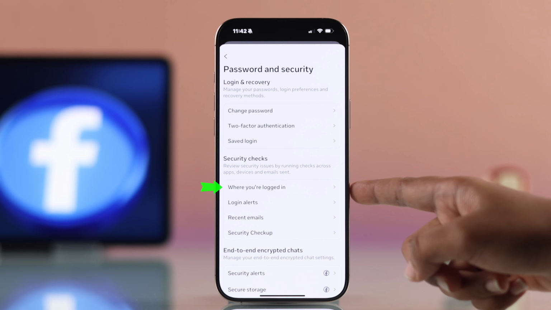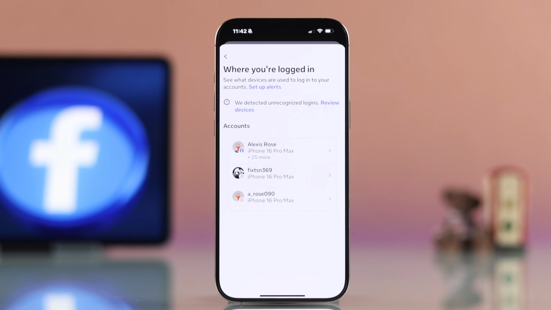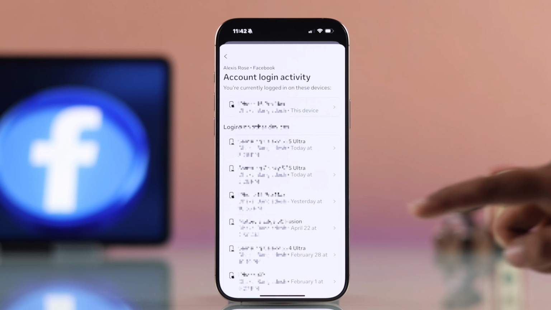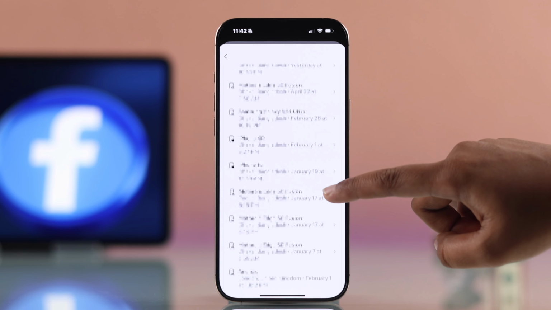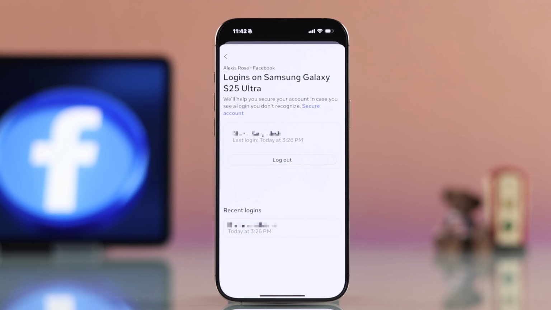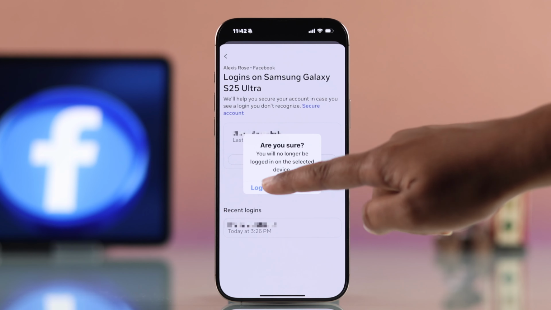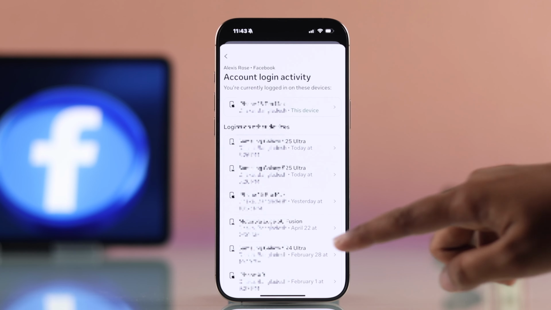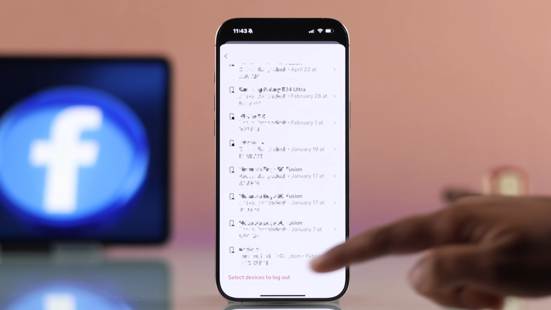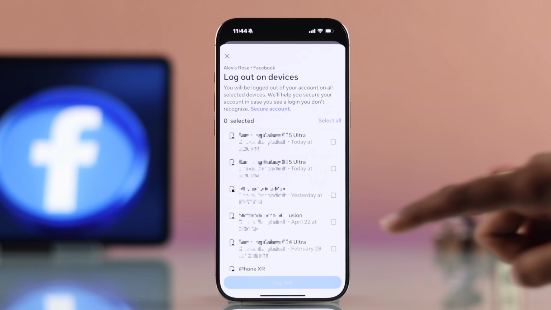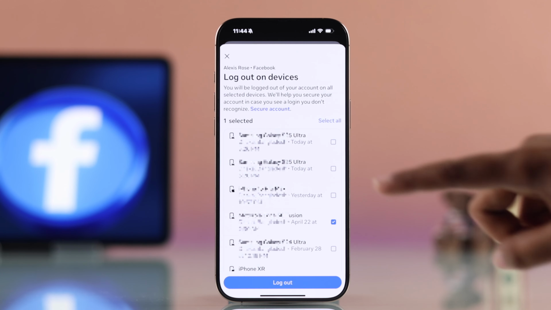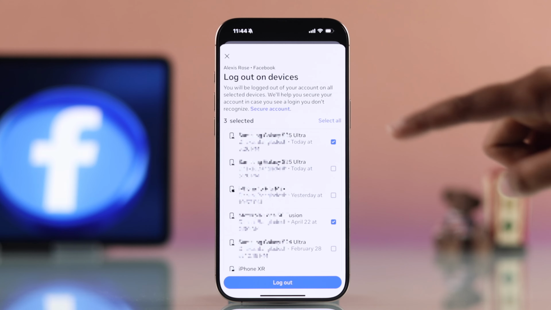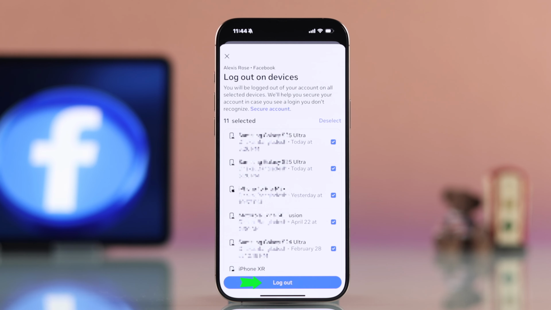Under that, go to where you are logged in. Pick the account you want to manage and you will now see a list of all the devices where your Facebook is currently signed in. You can individually log out from here, but I go for the red option that says select devices to log out. Here you can either choose individual devices or simply hit select all to log out from everything.